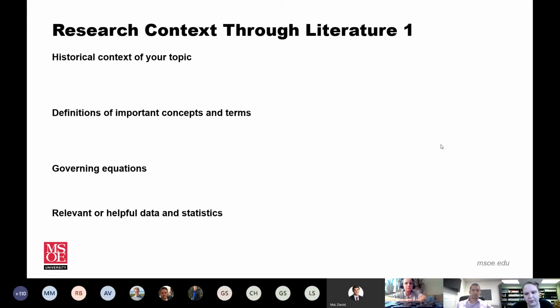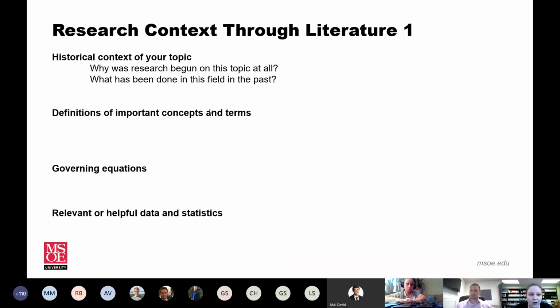So then using literature about your topic, you can provide more context for your readers. So there's that big blue circle. Some more specific examples of context that library resources can help you provide to your readers are like historical context of your topic. Why was research begun on this topic at all? What's been done in the field in the past? What have others found out about it?